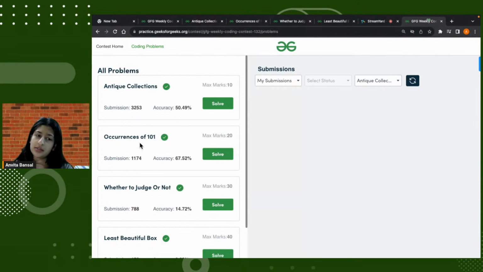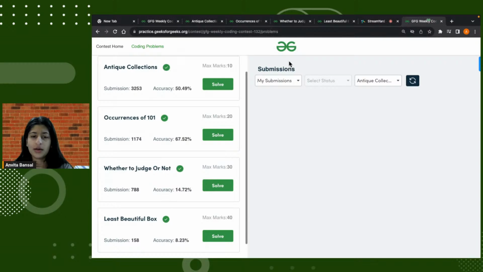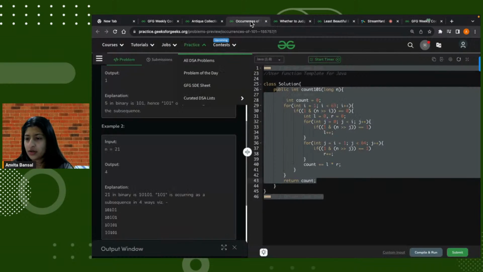Occurrences of 1, 0, 1. So this is also a nice question. Not too difficult, actually an easy one only. So, occurrences of 1, 0, 1. Moving on to this question.